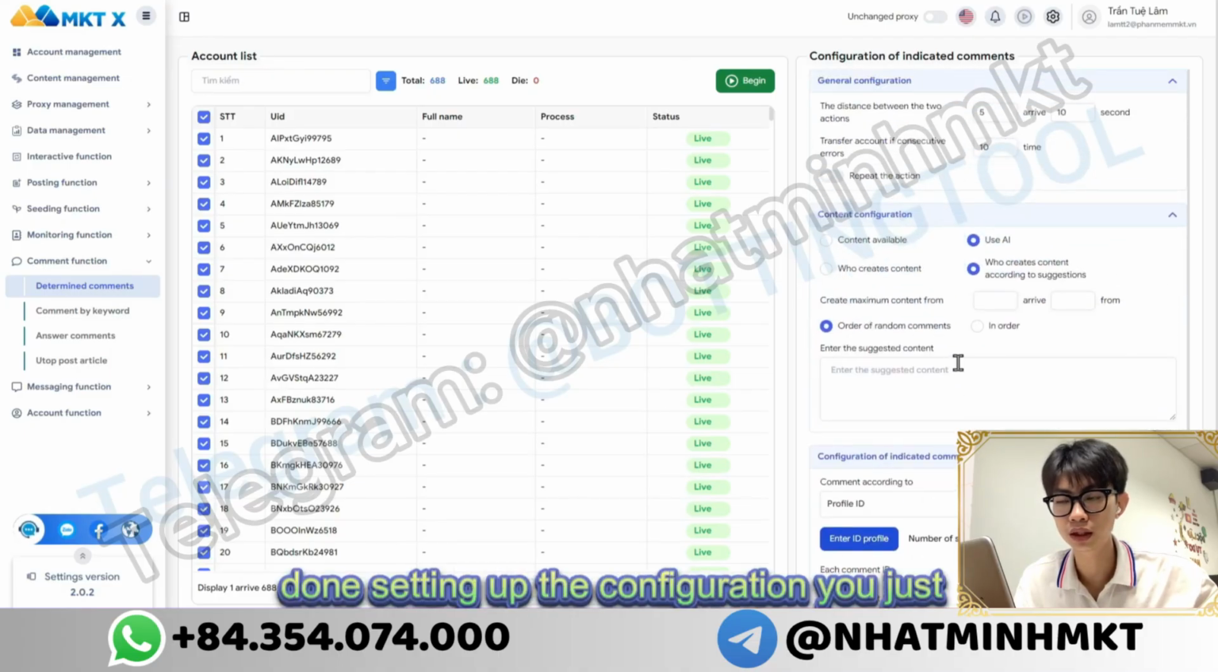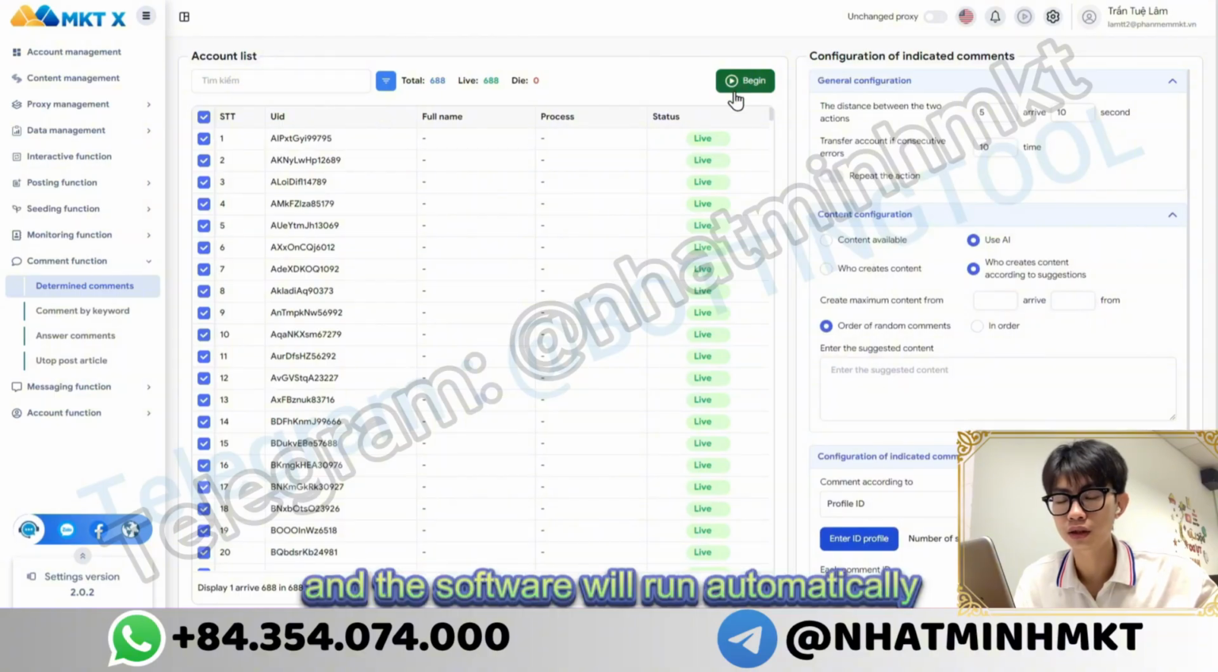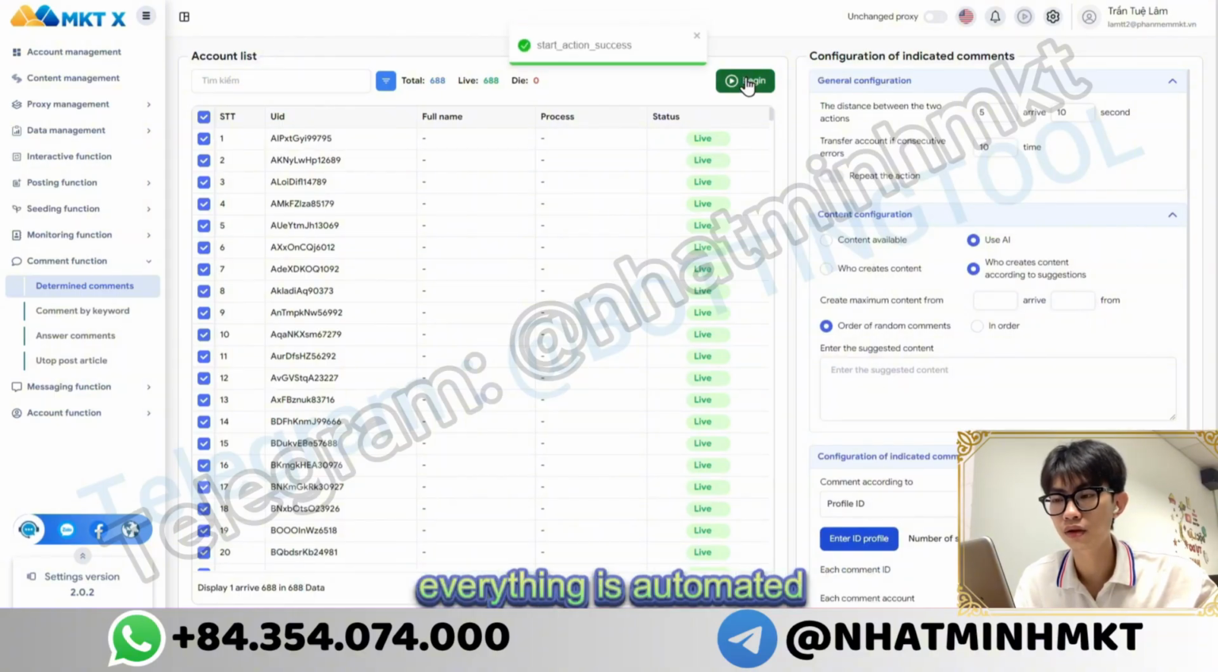After you have done setting up the configuration, you just have to click begin, and the software will run automatically. Everything is automated.